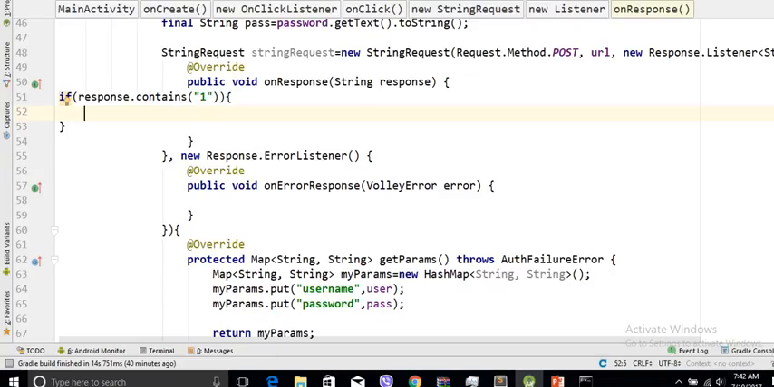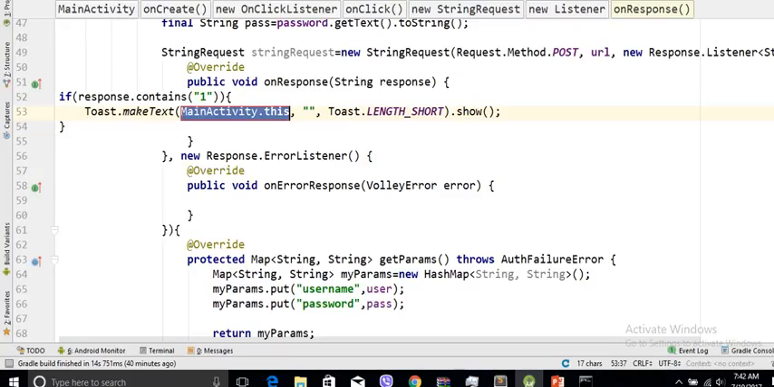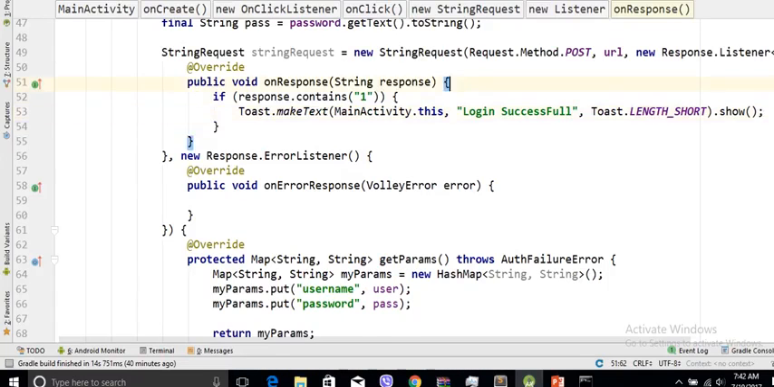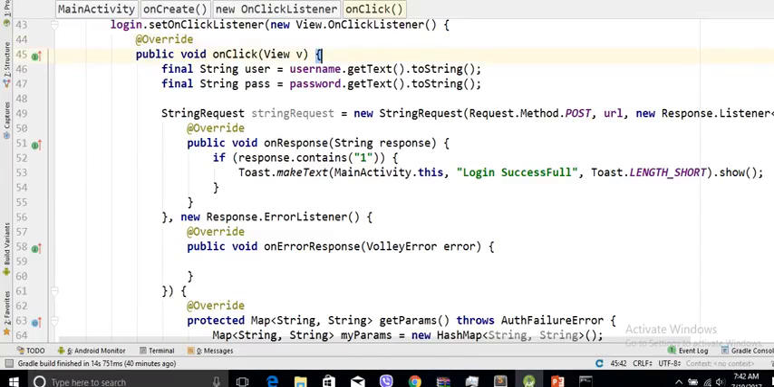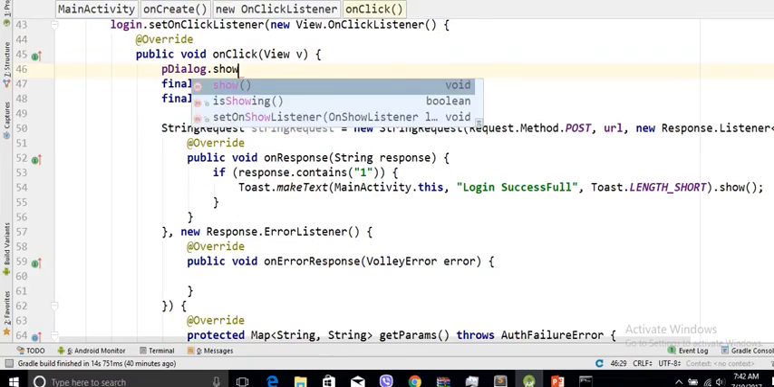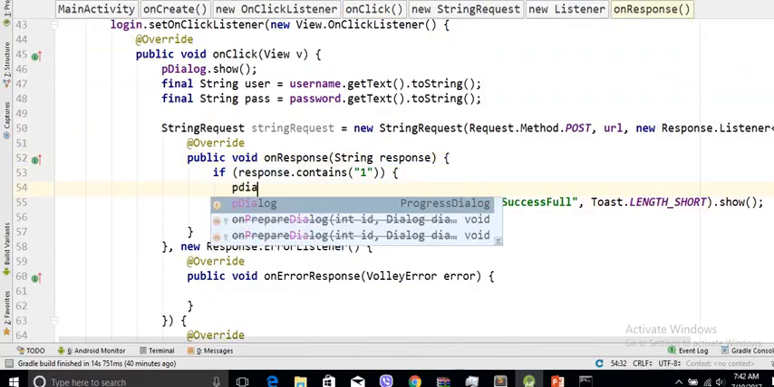If this string contains 1, we can show a toast message here saying login successful. Also guys, I missed the progress dialog. We need to start the progress dialog here and then end it here.